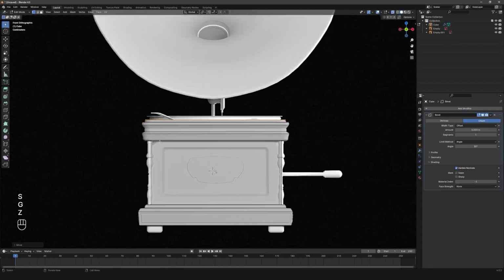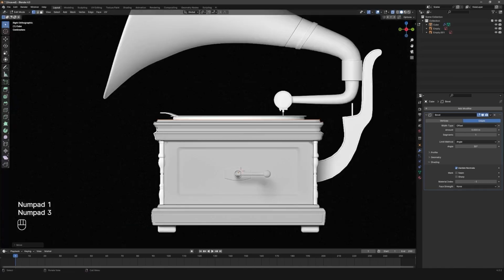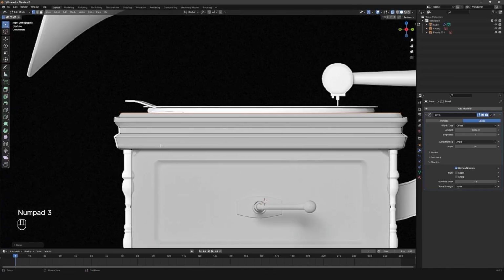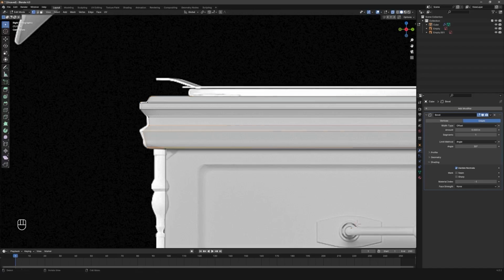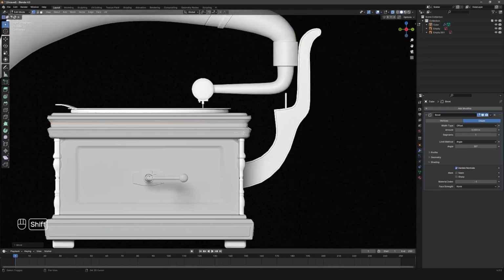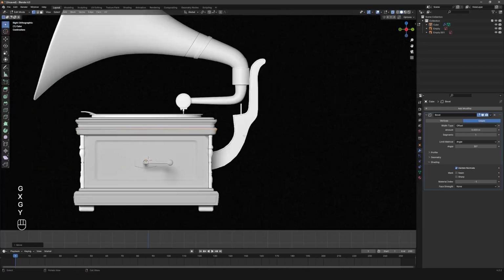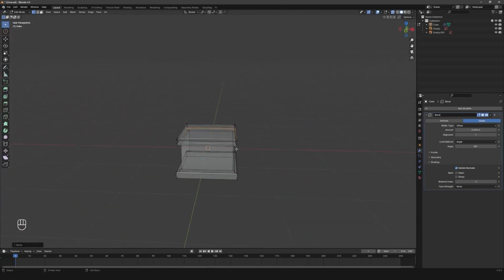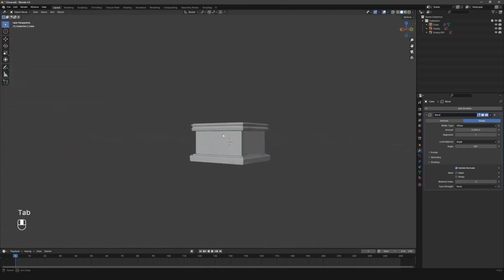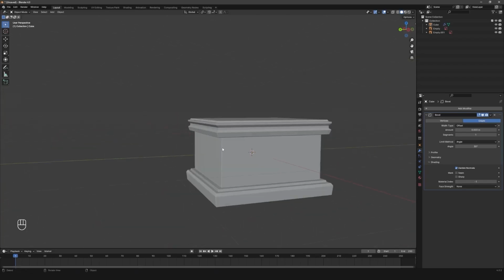the reference image. Press 1, sorry, the 3 for the right side view. I think I just have to move it a little bit like this, and the rest of everything is pretty good. Let's just press tab to come out of the edit mode, and I think it is looking really nice right now.